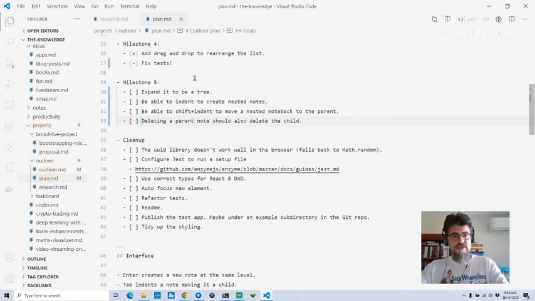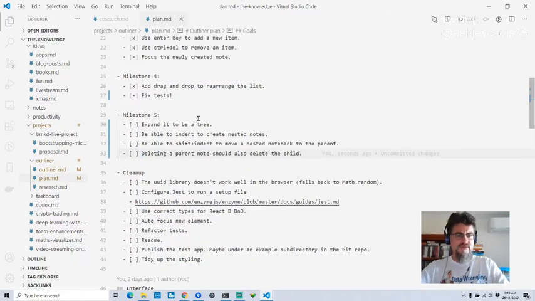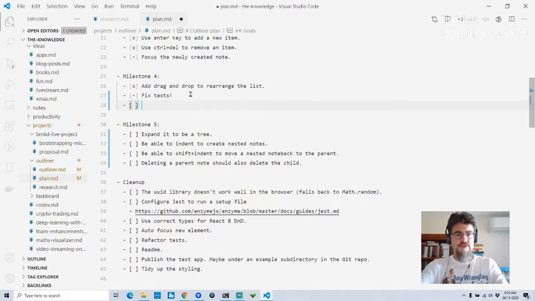So the purpose of milestone 5 is basically to convert the list structure into a tree structure where each note can have child nodes. So there's going to be a hierarchy of nodes. But let's just put it here. So let's just do a bit of refactoring.